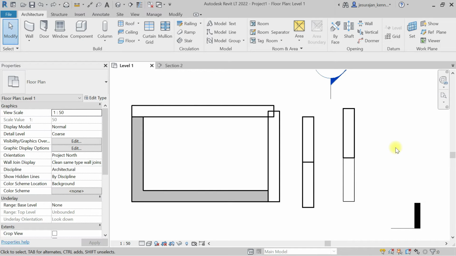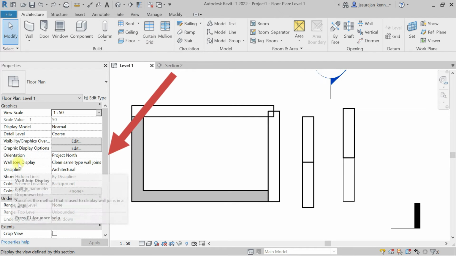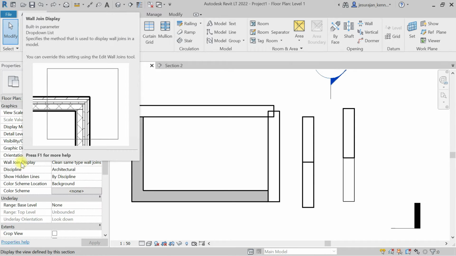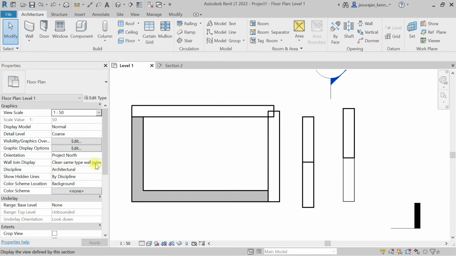Today we are going to see about wall join in Revit. So in the properties you can see here wall join display. By default in Revit we have lots of options. So in properties you need to check where wall join display is set. You have two options. Here it is showing clean all wall joints and one more, clean same wall types wall joints. So we need to understand these, and a little more also. I'm going to show you one by one. Let's see.